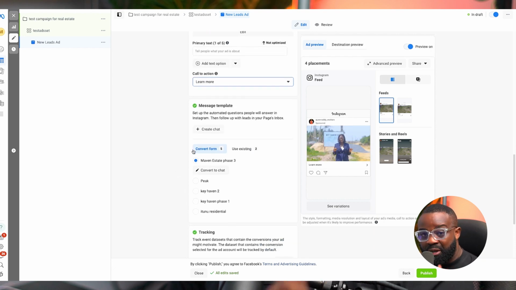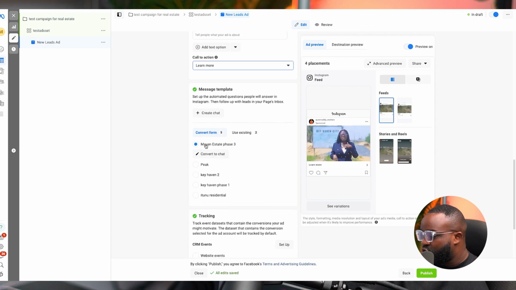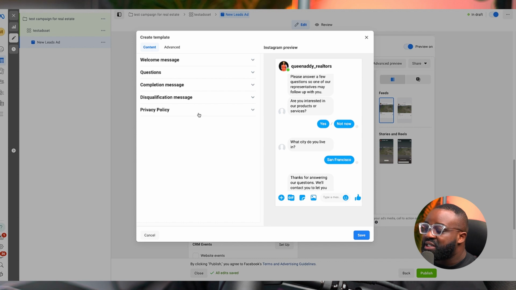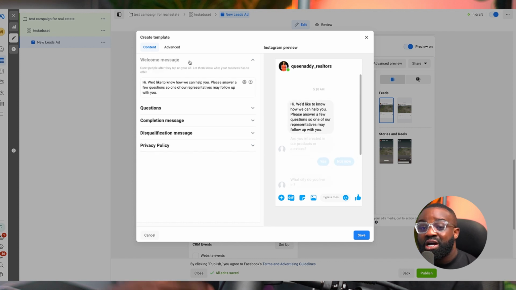Now, the most important part is this part. Now, this is a lead generation advert where people will message you. So we need to do something called the message template. Now, the message template is, now I have some here, but I'm going to create chat, so that I can show you how the message template works. Now, the message template is basically an automated message that will reply these people. So when people see your advert, they click on it, they just select one of those messages, it gives them a response. It's like an automated chat that would ensure that these people submit their phone numbers or any detail that you want from them.